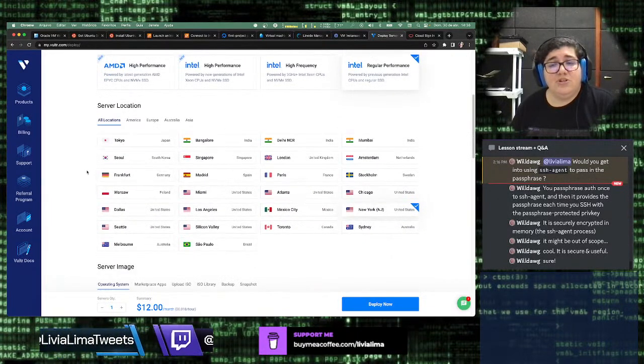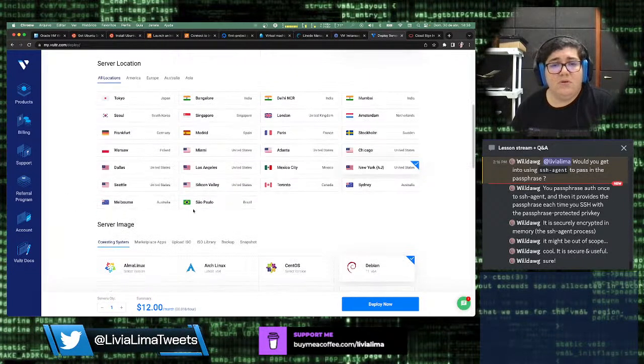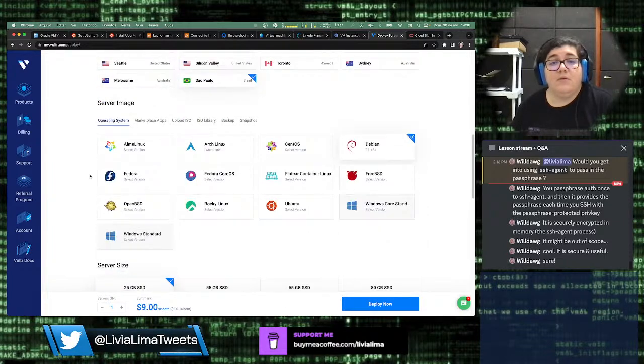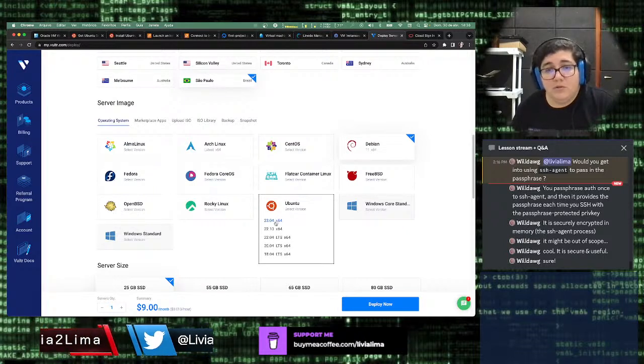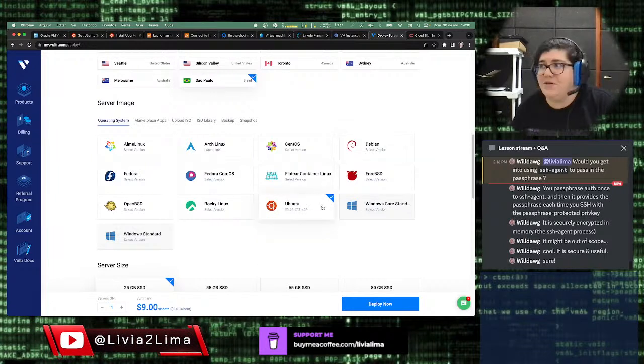The server location, I'm going to just leave it in New York, but you can choose anything that is closer to you. Actually, I can put in São Paulo. It's going to be a little bit cheaper. I'm going to put in São Paulo. Operating systems. We want Ubuntu 22.04. I already have 23.04. They're up to date.